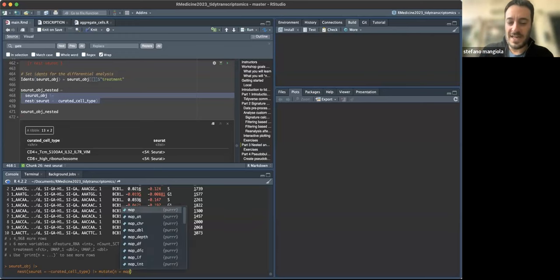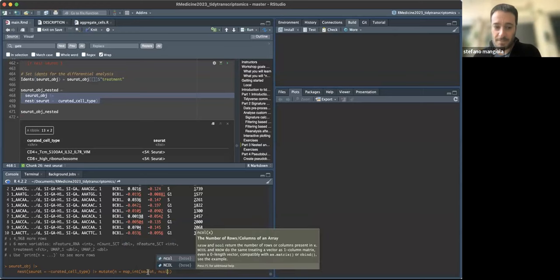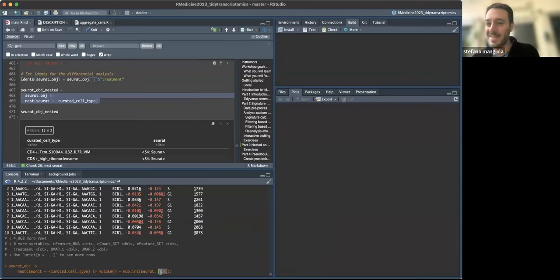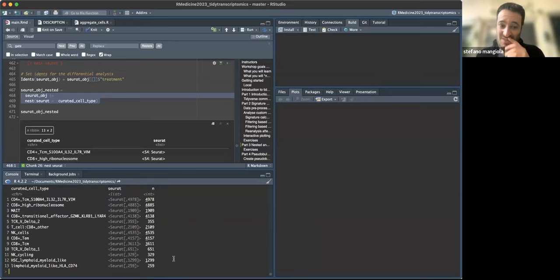A nice thing about map is that it can output many classes. For example, map_int outputs an integer. So I can simply give as input my column and count how many cells I have in my objects. Let's see if it works. So in this case, I've counted the number of cells.